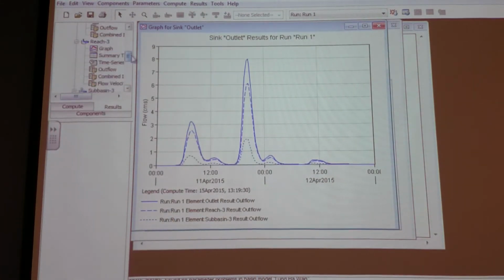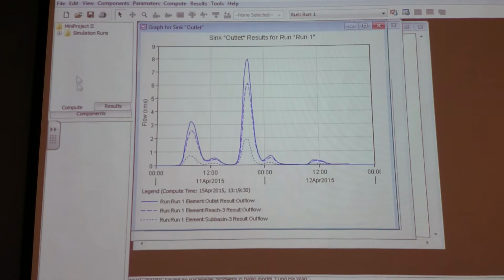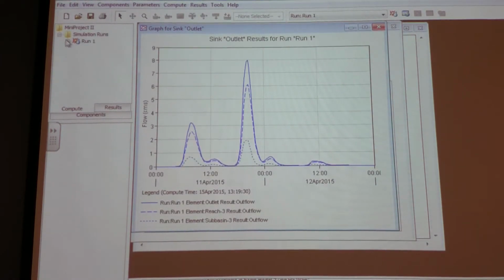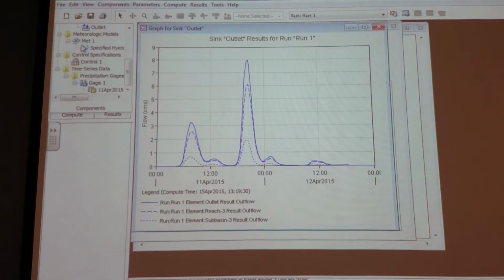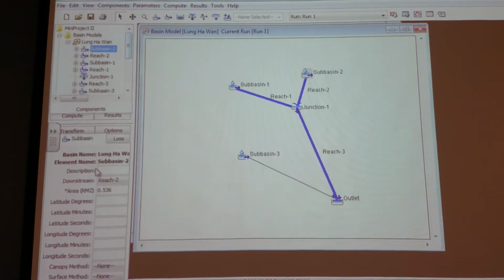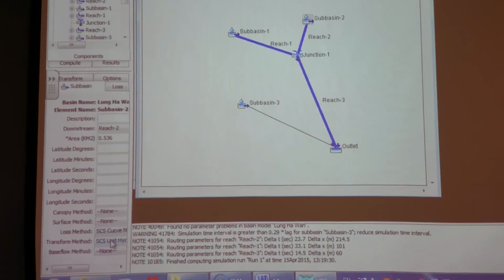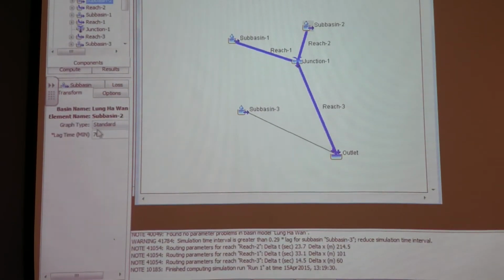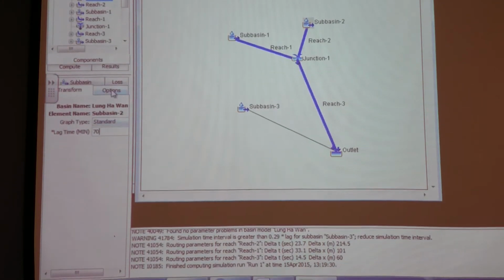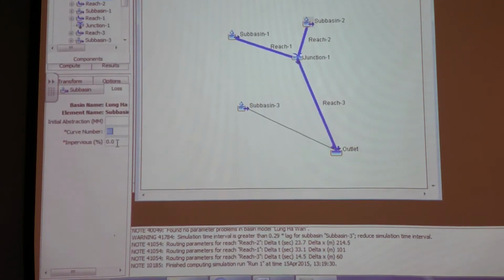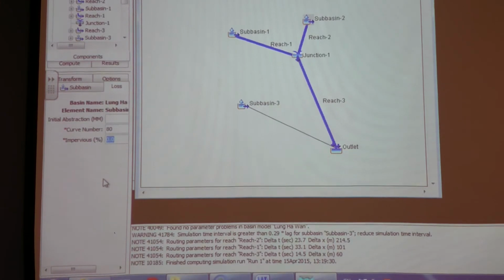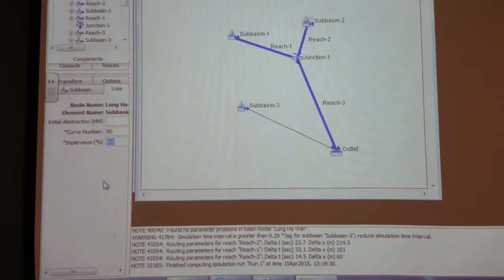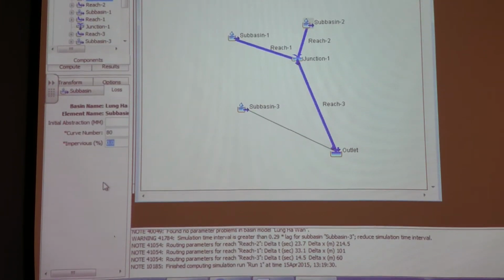For example, what does the curve number stand for in the subbasin? If you choose the SCS curve number unit hydrograph, what is the meaning of the lag time and of the curve number in the previous model? The task for you for discussion is to discuss this.